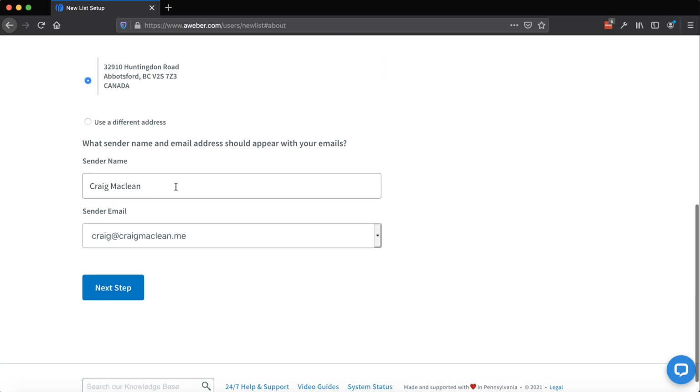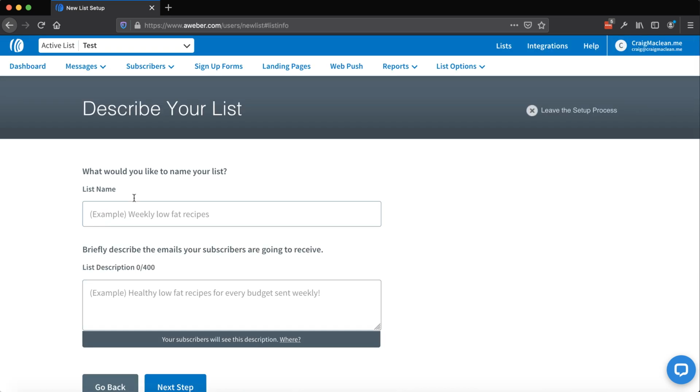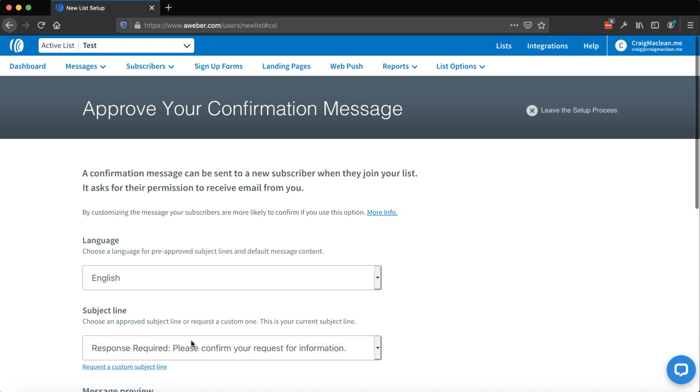And you're going to fill in the sender name and email for emails that are going to be going out from this list. Mine is okay as is, so I will click on Next Step. List name, I'm going to title mine Digital Marketing Secrets. And then you want to enter a list description, and then choose Next Step.